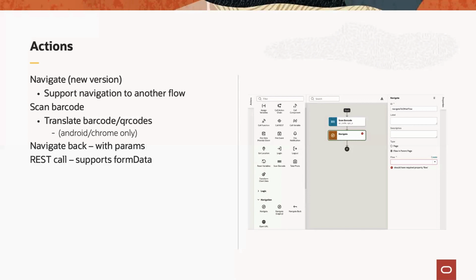All the existing navigate actions that you have would still be there, would still work. They would show up as navigate classic or legacy. We recommend that if you create new navigation in your application, use the new navigate item, even if you don't need to navigate to another flow.